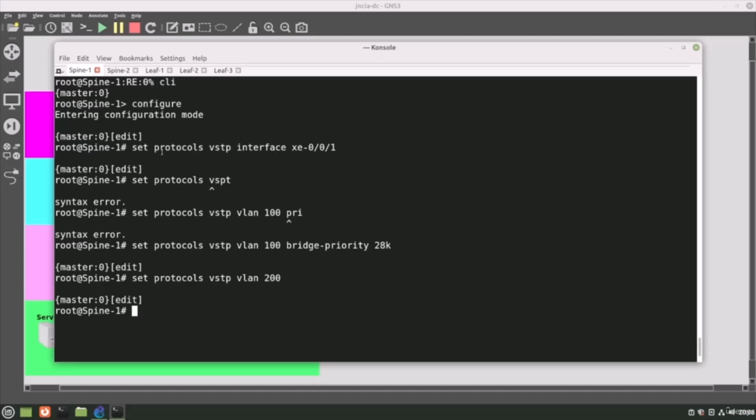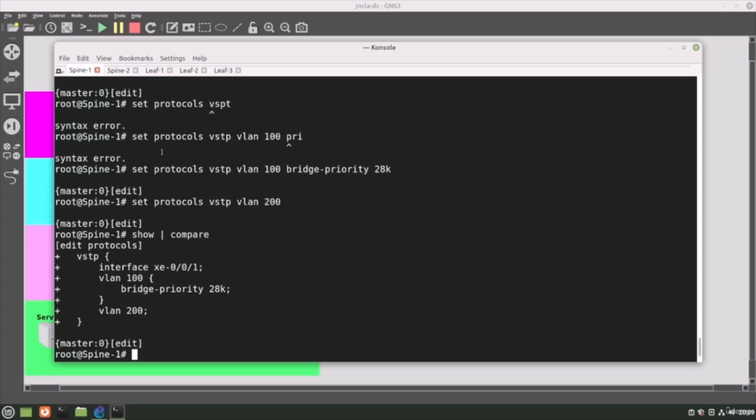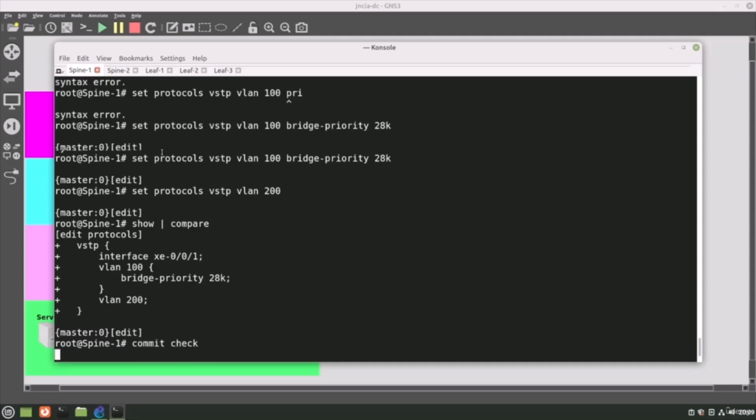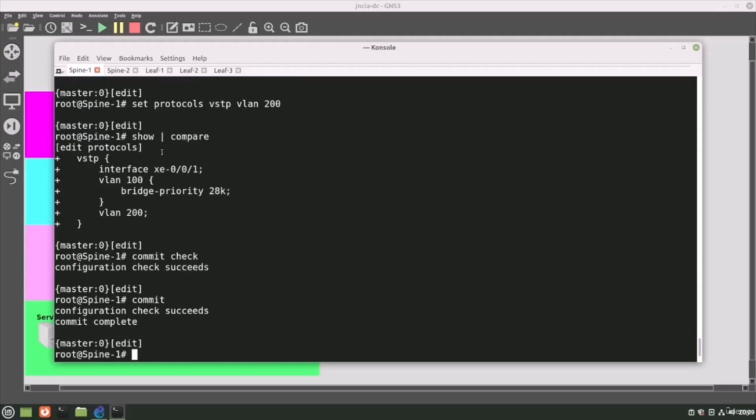All right, so let's do a show | compare. Sweet. Okay, that looks good. So we have our VSTP, our interface, it's running on XE 0/0/1, our VLAN ID is 100, the bridge priority is 28K, and we've just got VLAN 200 with no priority on there at all, so it's going to be 32,768. Let's commit that. Commit check. Alrighty. Okay, so our spine and our leaf now have VLAN Spanning Tree running on them, which is great.